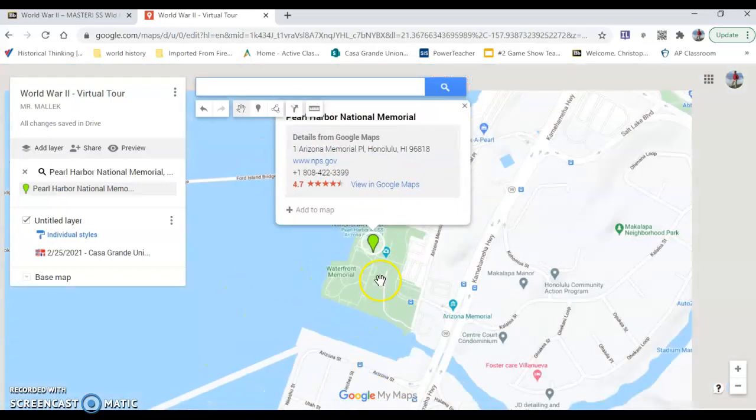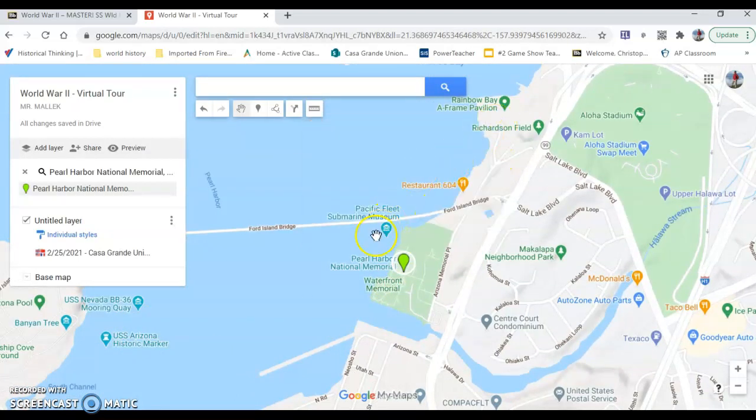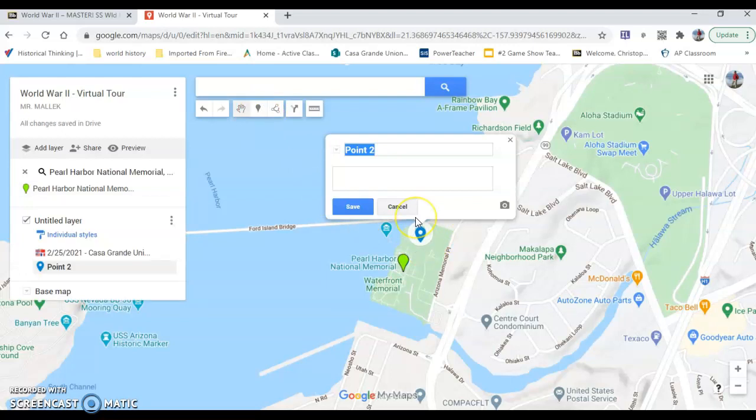There we go. We have the waterfront memorial. We have the USS Arizona historical marker. I know I'm in the right spot. Now, of course, I need to add my own marker, so I'm going to click on that marker. I'm going to click it right there, and I'm going to say Pearl Harbor.